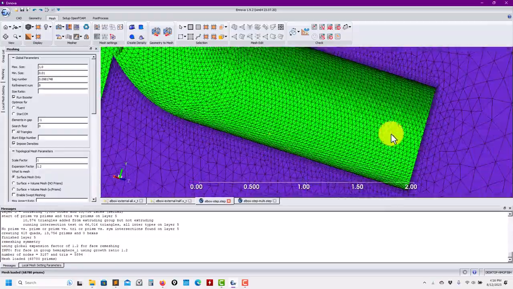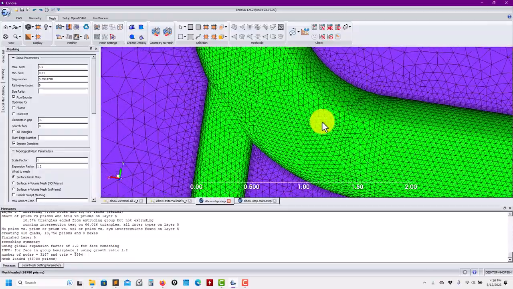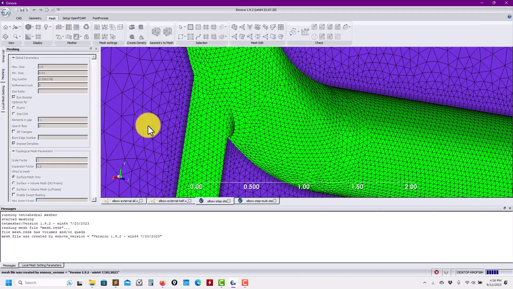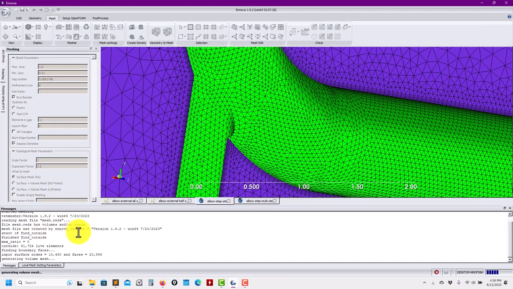Okay, so see that it grew your prismatic layer. And now you can move here and generate your tetra and the poly mesh. So this is the best way to work.